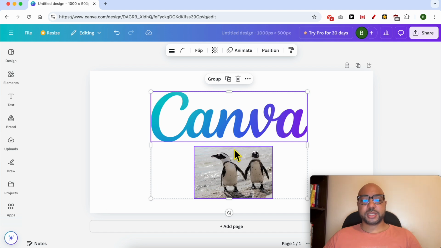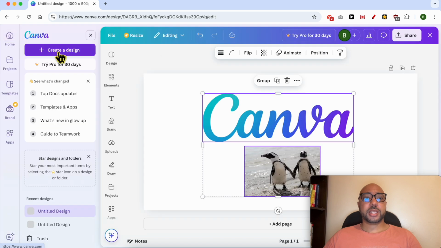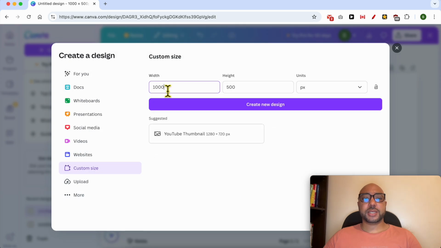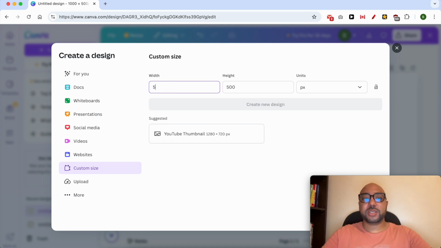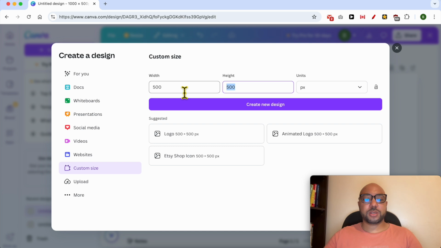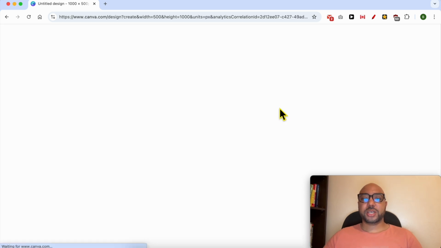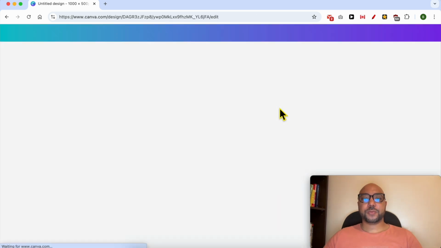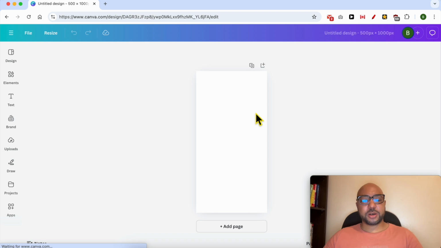Click on Command C on Mac to copy these elements, or Control C on PCs. Now go to this hamburger menu. Click on create a new design. Now instead of giving 1000 for the width, I will only give it 500 and 1000 for the height. I will create a new design. Now click on Command V to paste your element.